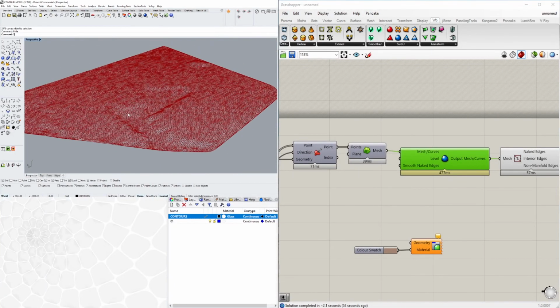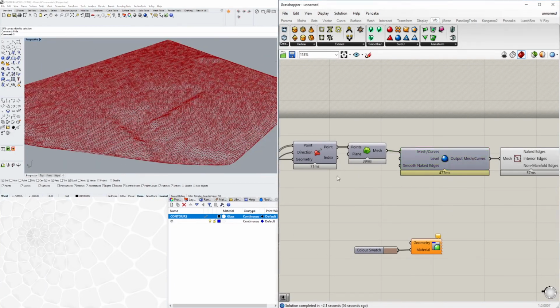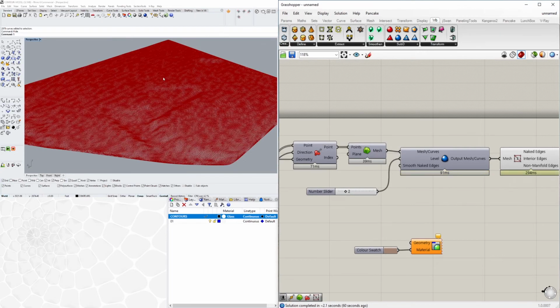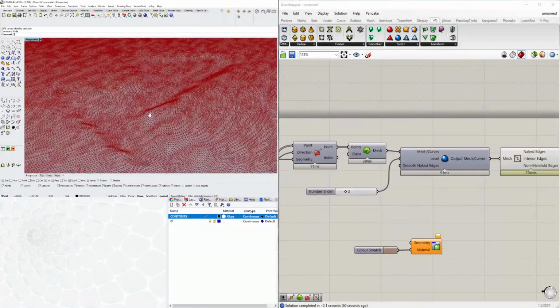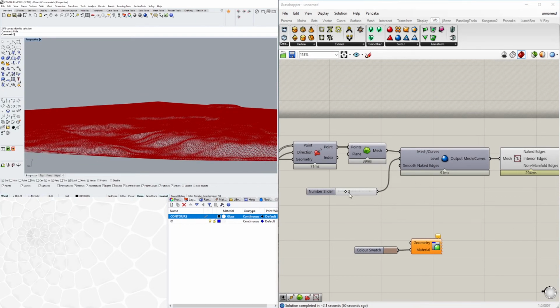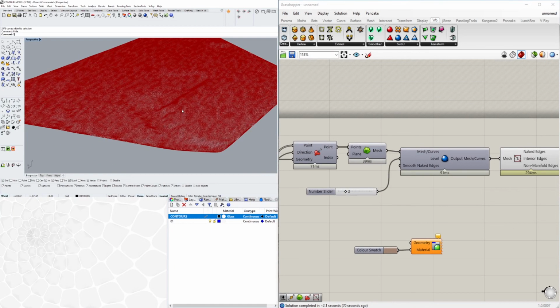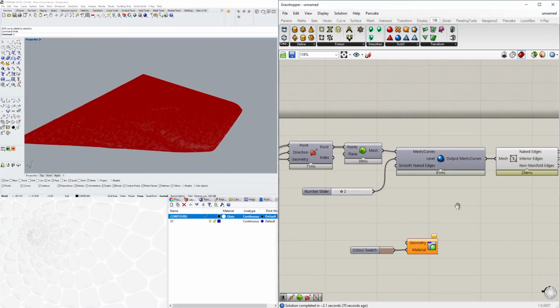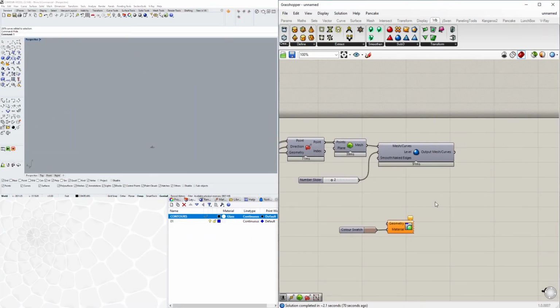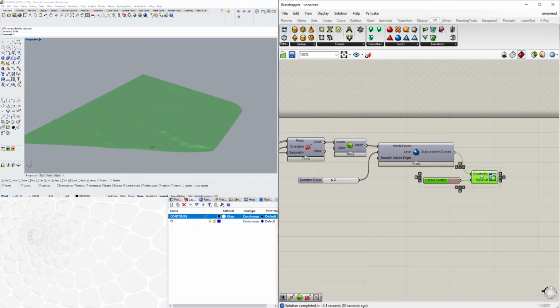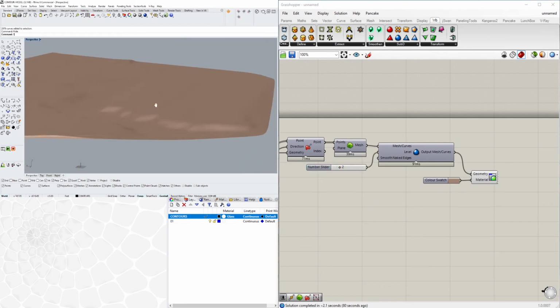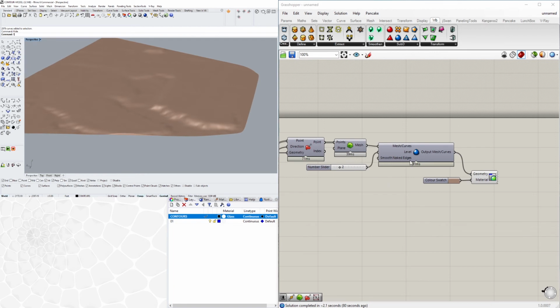Now I want to be careful with this one, because if I increase the quality, right now the level is at 1. If I increase the level to 2, just by doing that, it doubles up. And I wouldn't even go to the 3rd level, as that would probably make my computer crash. So I'll delete this one and bring in our custom preview. And this is our mesh that we can now bake.